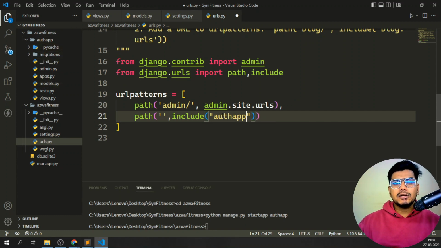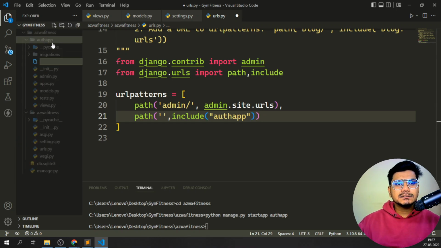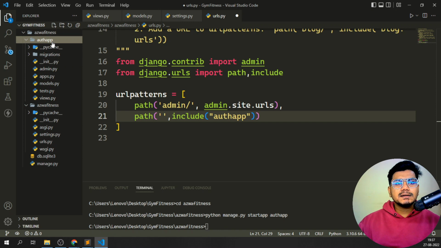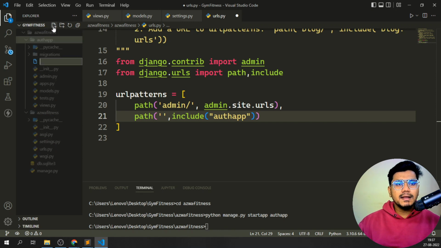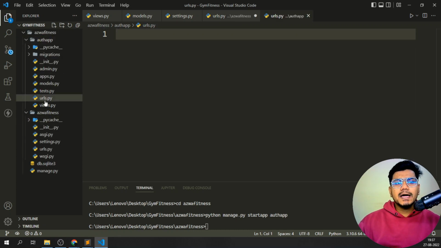So whether I need to use auth app admin, auth app apps, auth.models, auth app.views, which is the file you want to include. So here I will go to create one new file. I'll just see how to create. I'll select here and click on this new file. Here I'll just create a urls.py file. So I have created a urls.py file over here.